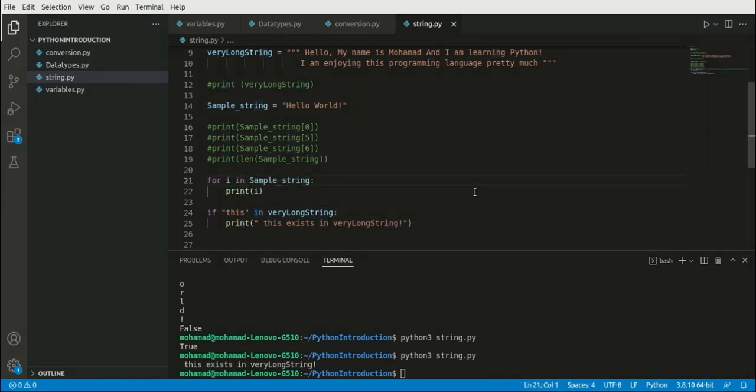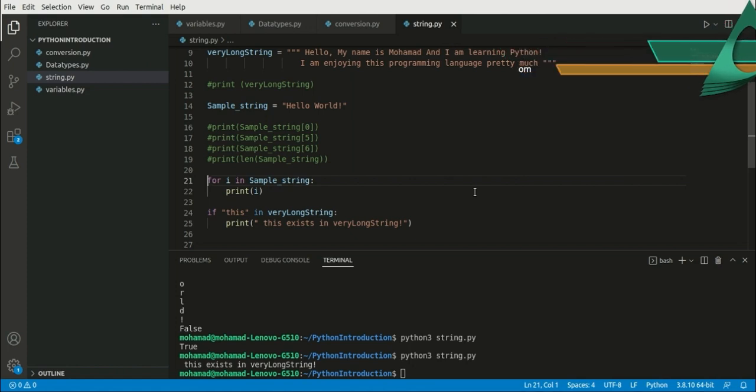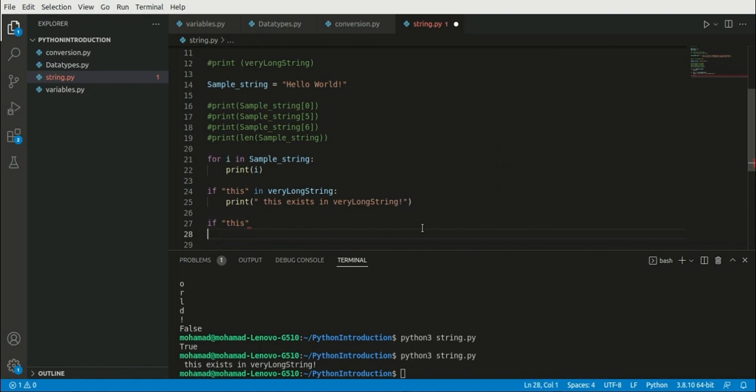There are also moments that we want to see whether something does not exist in another thing, and this is not very useful because if we want to see whether something exists, where if it shows false, then we're going to do the same thing that we wanted. For example, we want to see if this is not in, actually we need to write it outside of the quotation marks, not in a very long string.